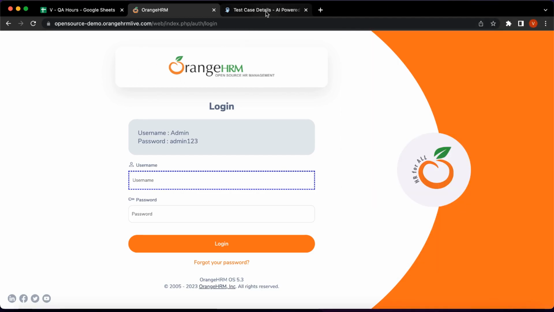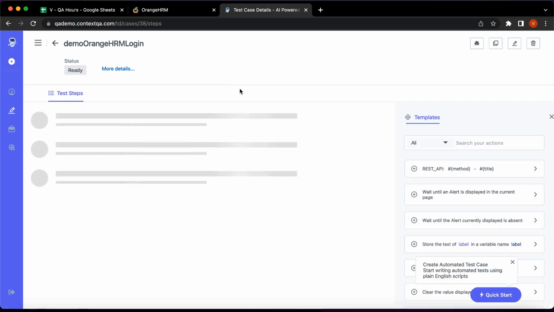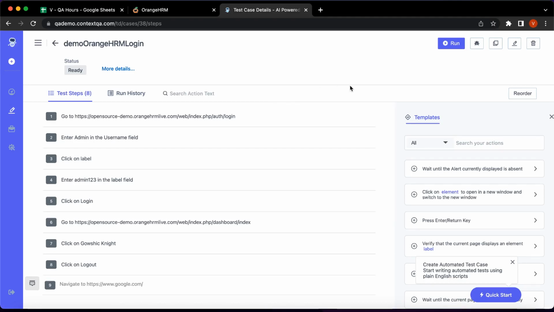We'll again go back to the Contextqa main portal. We refresh the page. Whatever actions were recorded from the extension, we can also see in the Contextqa main portal. So from the run button, I will execute the test case.